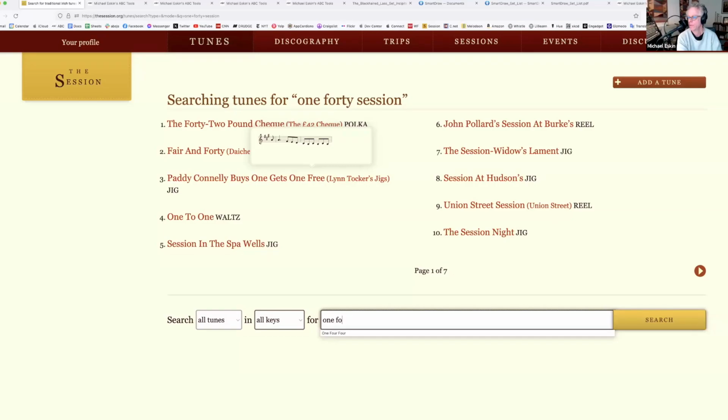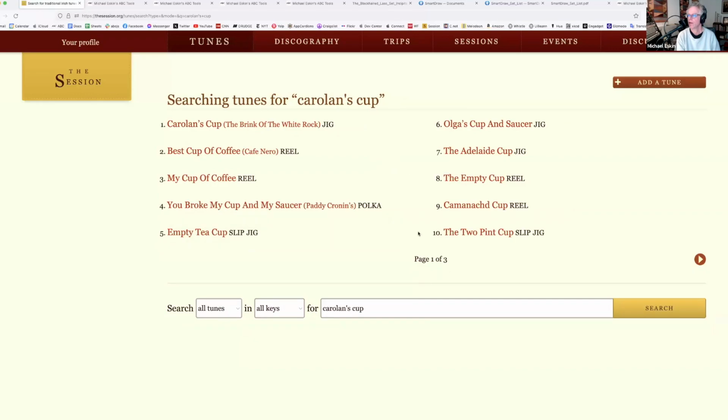What's that Carillon that you've been playing? That is it 142? Carillon's Cup. Oh, okay, we'll do that one. Carillon's Cup. That's a good one. So here's Carillon's Cup.